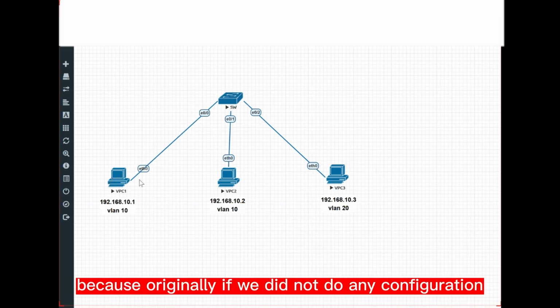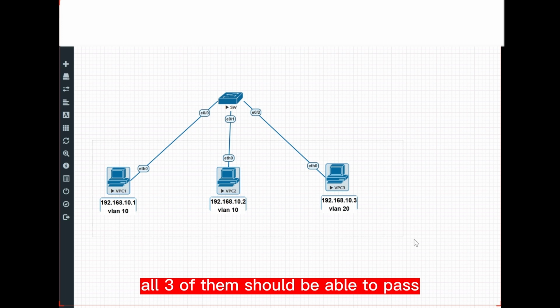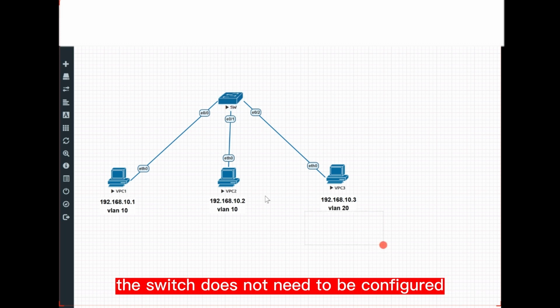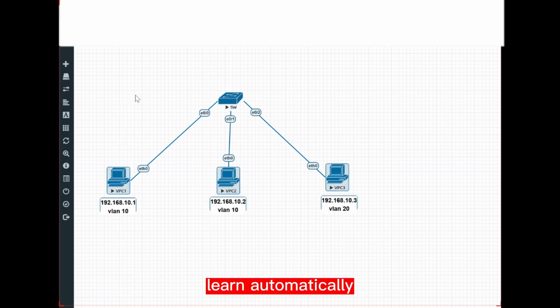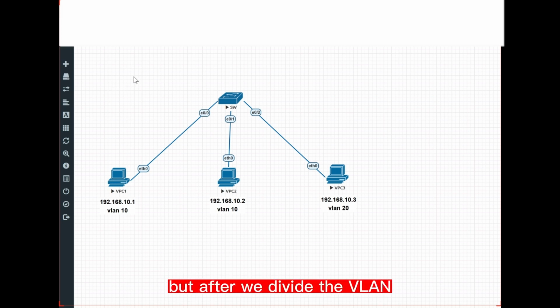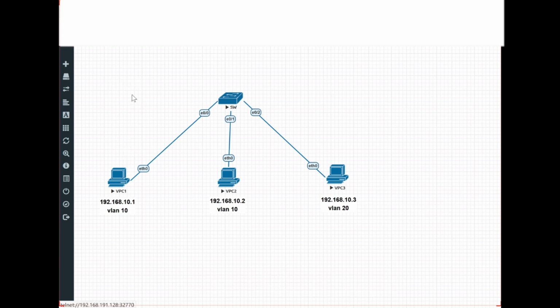Because originally, if we did not do any configuration, all three of them should be able to pass. Because they are on the same network segment, the switch does not need to be configured. It learns automatically, then it's straight through. But after we divide the VLAN, it doesn't work. Let's see why they can't work.